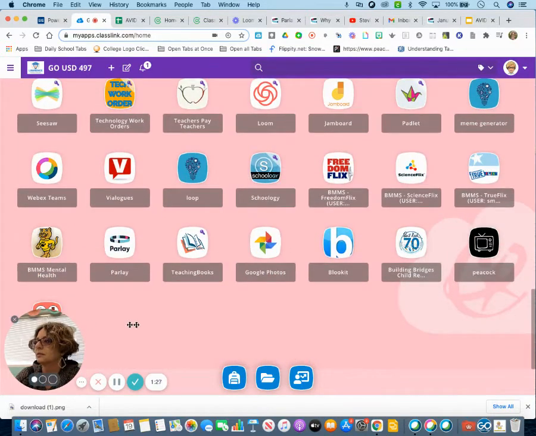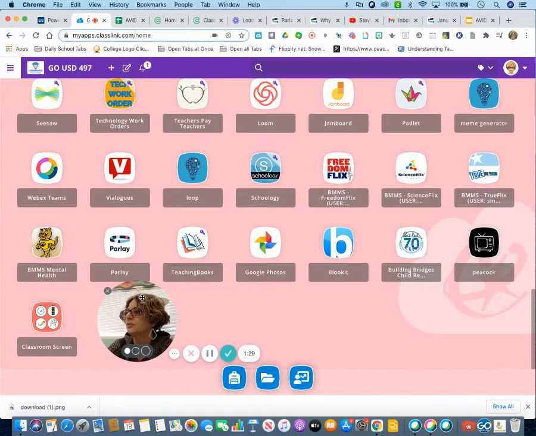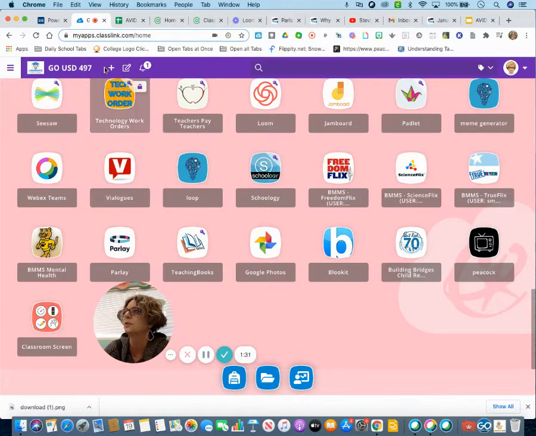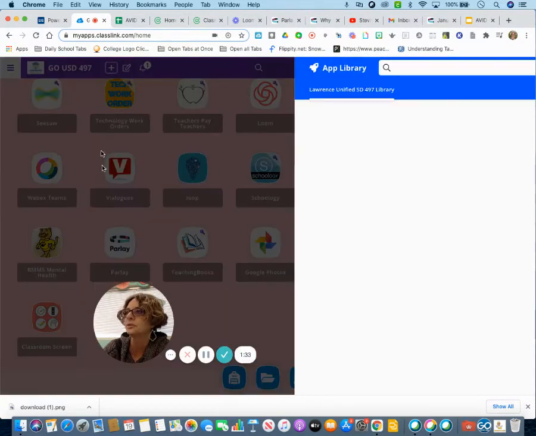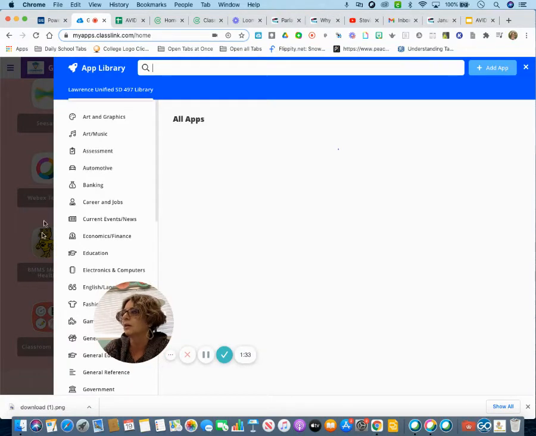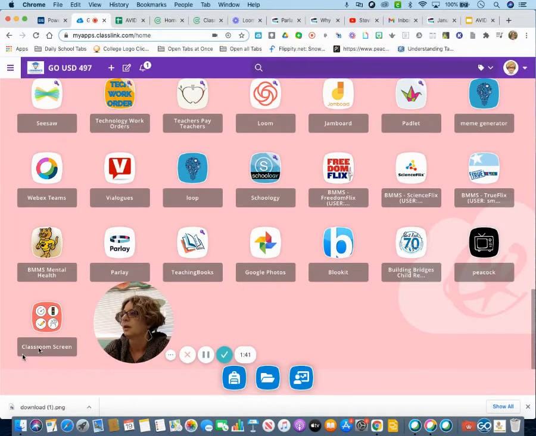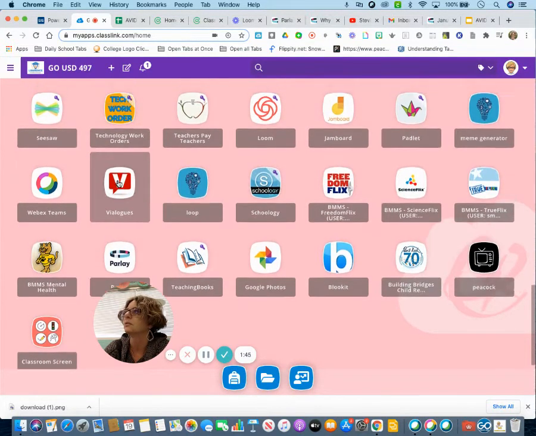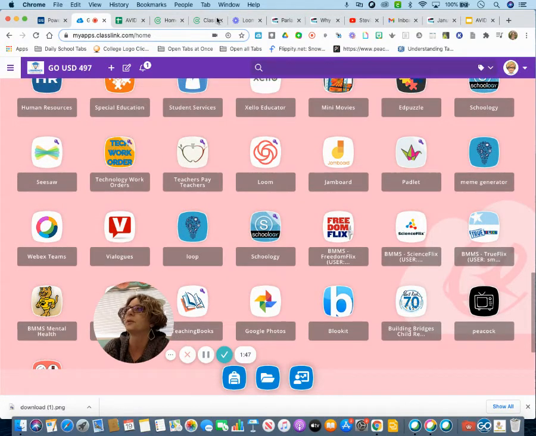There's mine, it's hiding behind my picture. Classroom Screen is what you're looking for. So if you go to the plus button to open the app library and type Classroom Screen, you will find this icon here. So it's pretty popular and already in our app. You don't have to make your own, find your own fake icon. It's already in the Go button. So that's helpful for me. I use Go all the time.